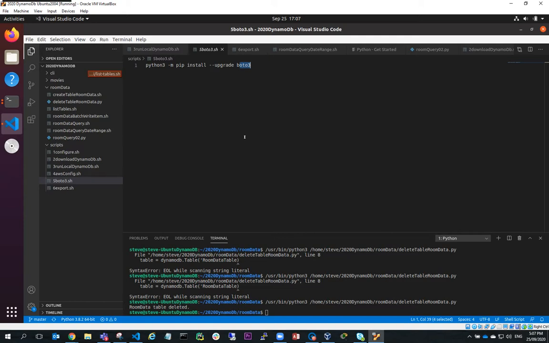Once we've done that, the next thing we need to do is have a look at some scripts. I've created some test scripts in a folder called room data. The first script I'll look at is the list tables script.